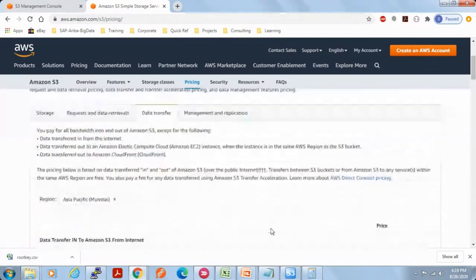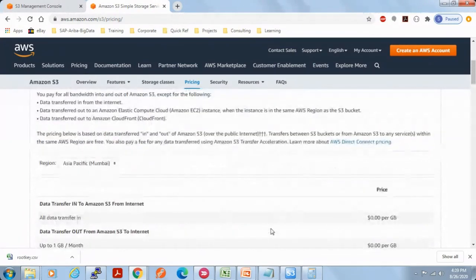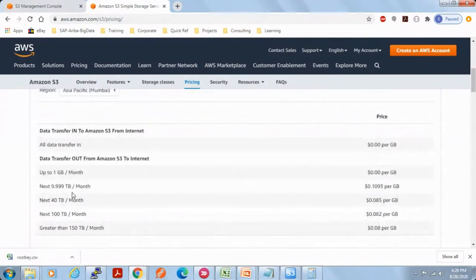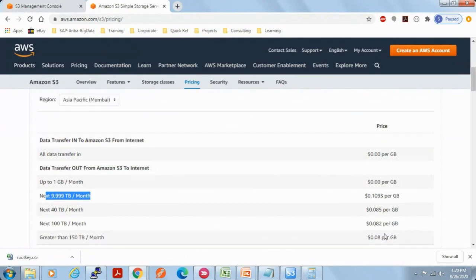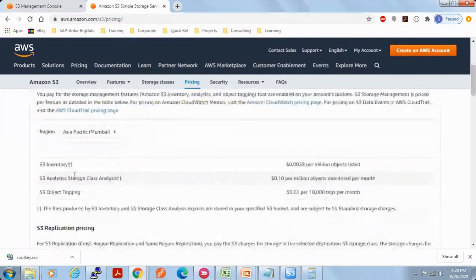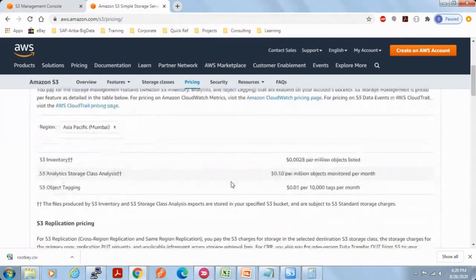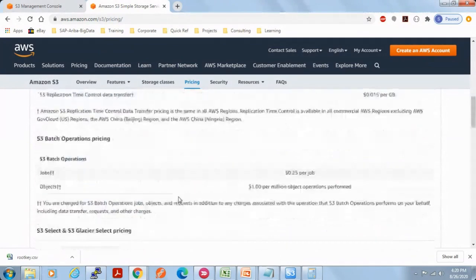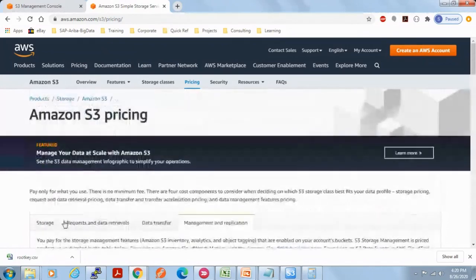Then based on how much data is getting transferred from the internet, for every GB of data which is getting transferred, for the first 1 GB, no price, but beyond that there is a charge. And again for management and replication, there is a separate charge. If I'm using object tagging or analytics, there is a separate charge for that. Replication, there is a separate price. So this shows how the pricing happens.